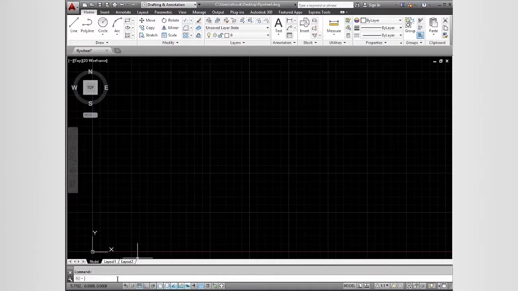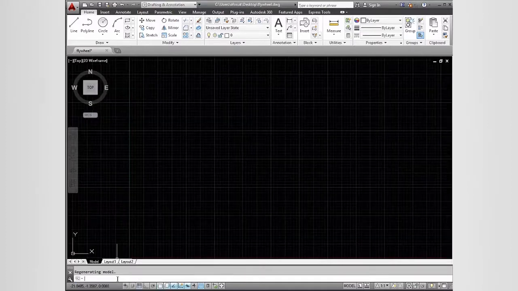Let's just zoom to see what we have set up in the model space. So I'll type zoom, enter, and A for all. And this is our model space.